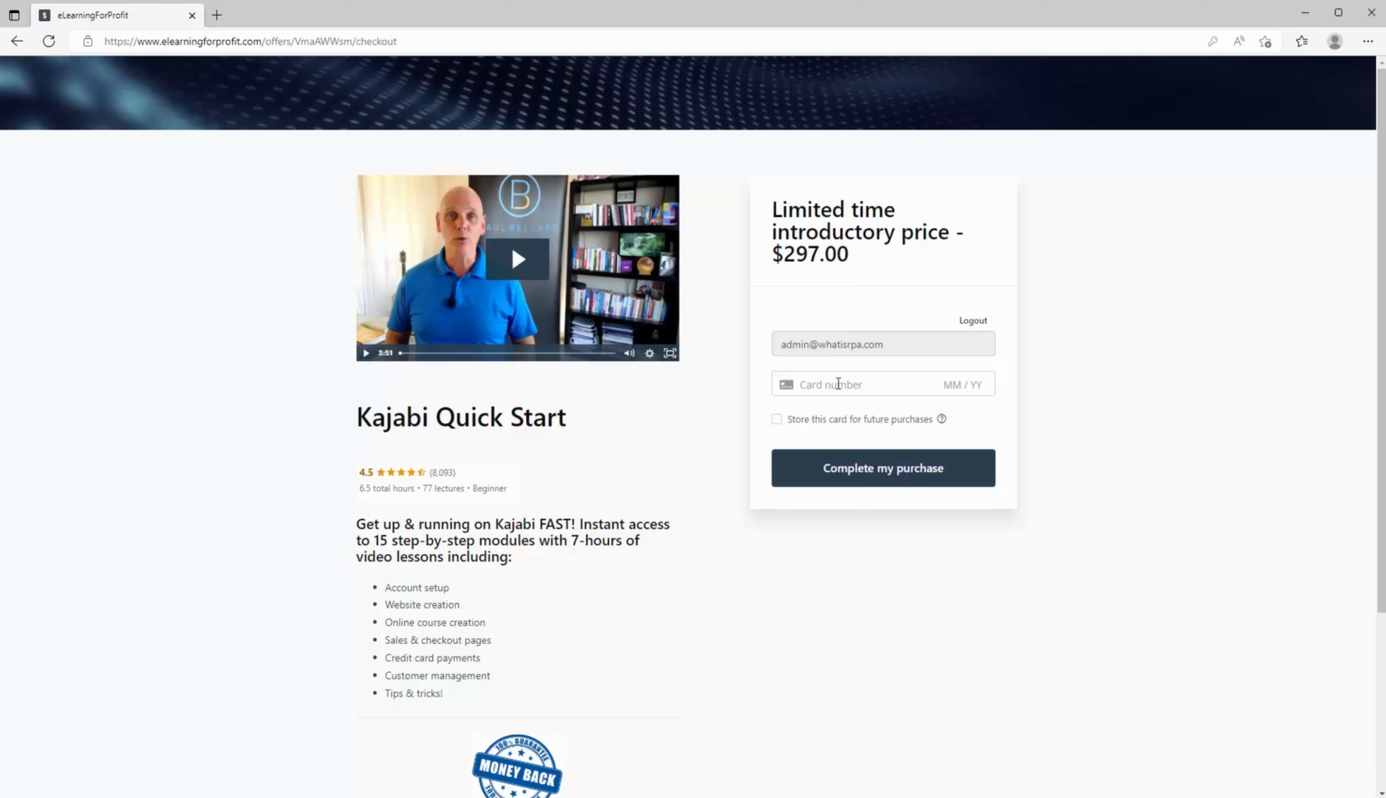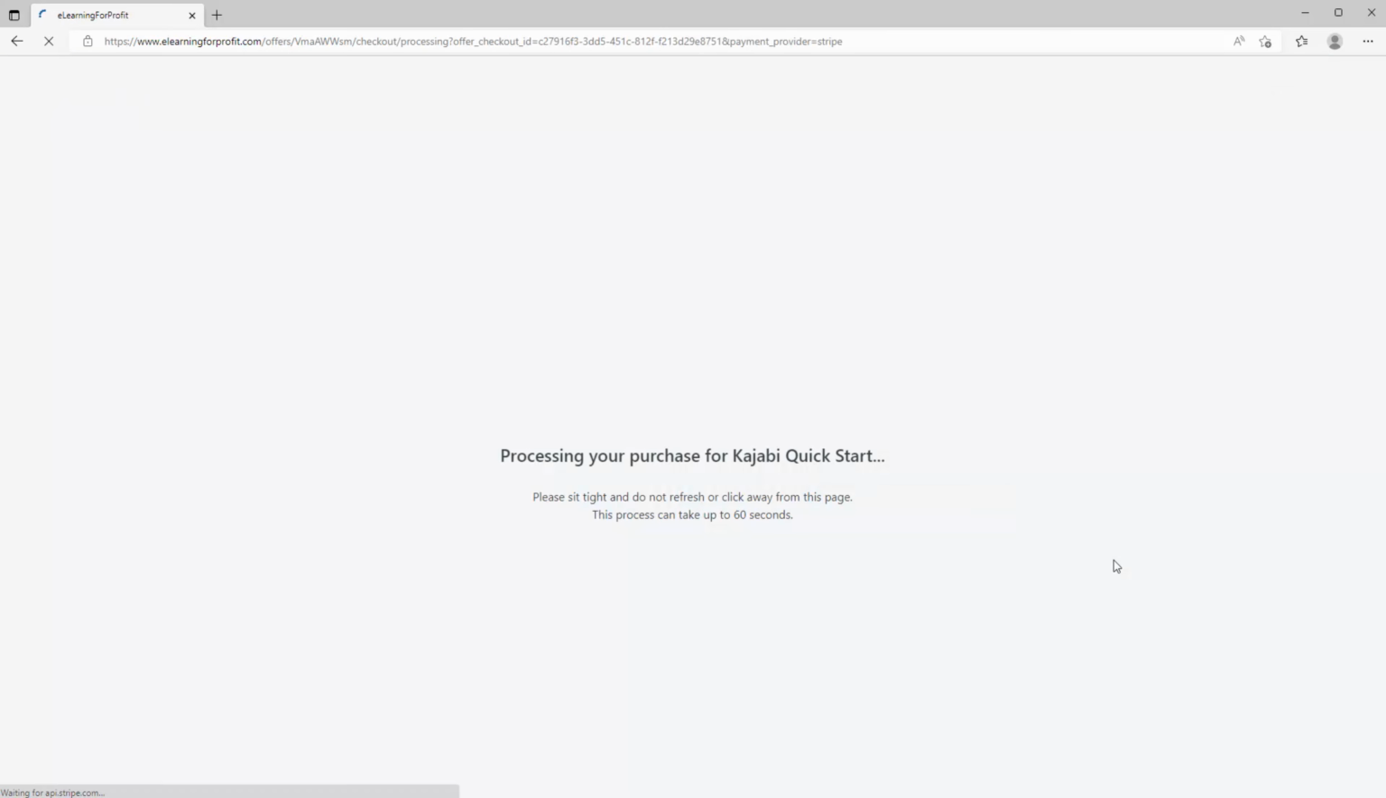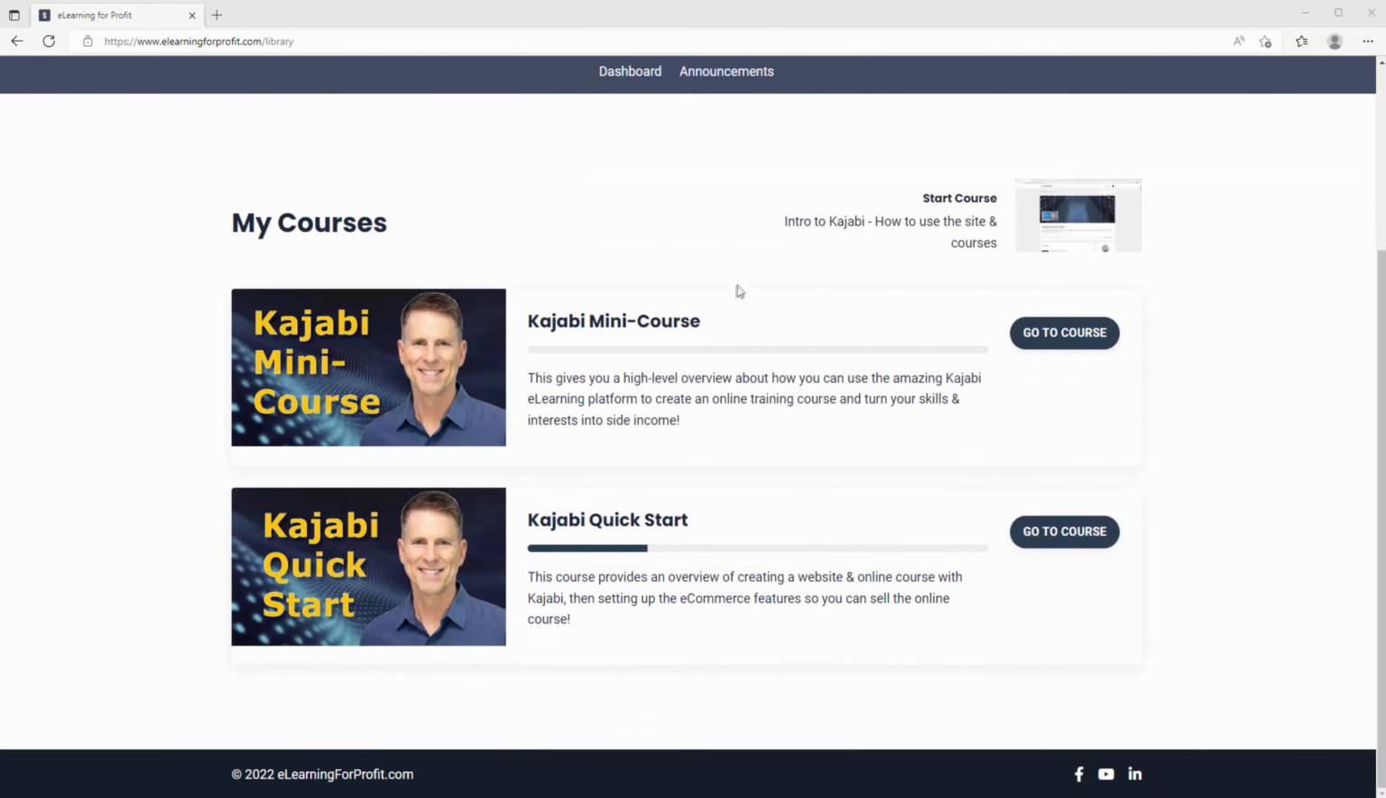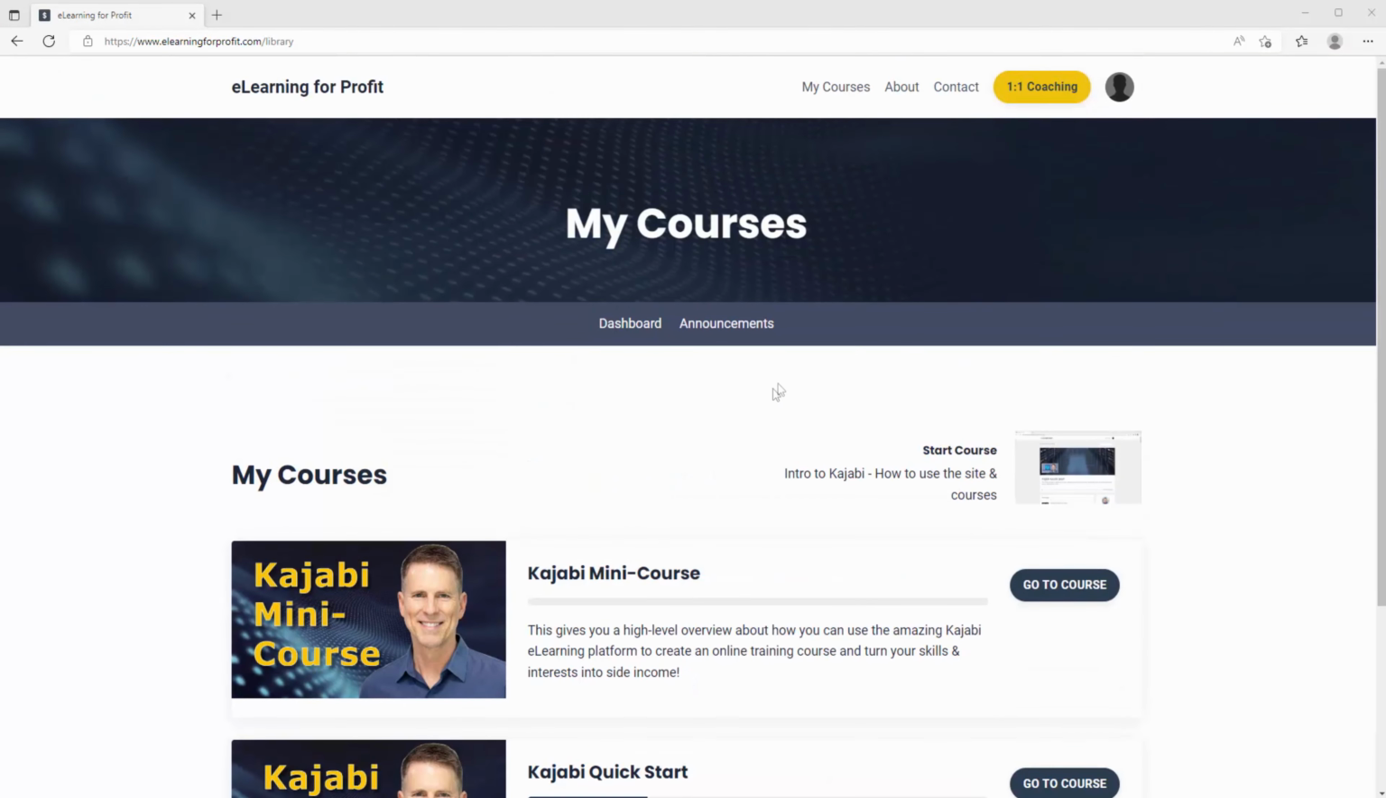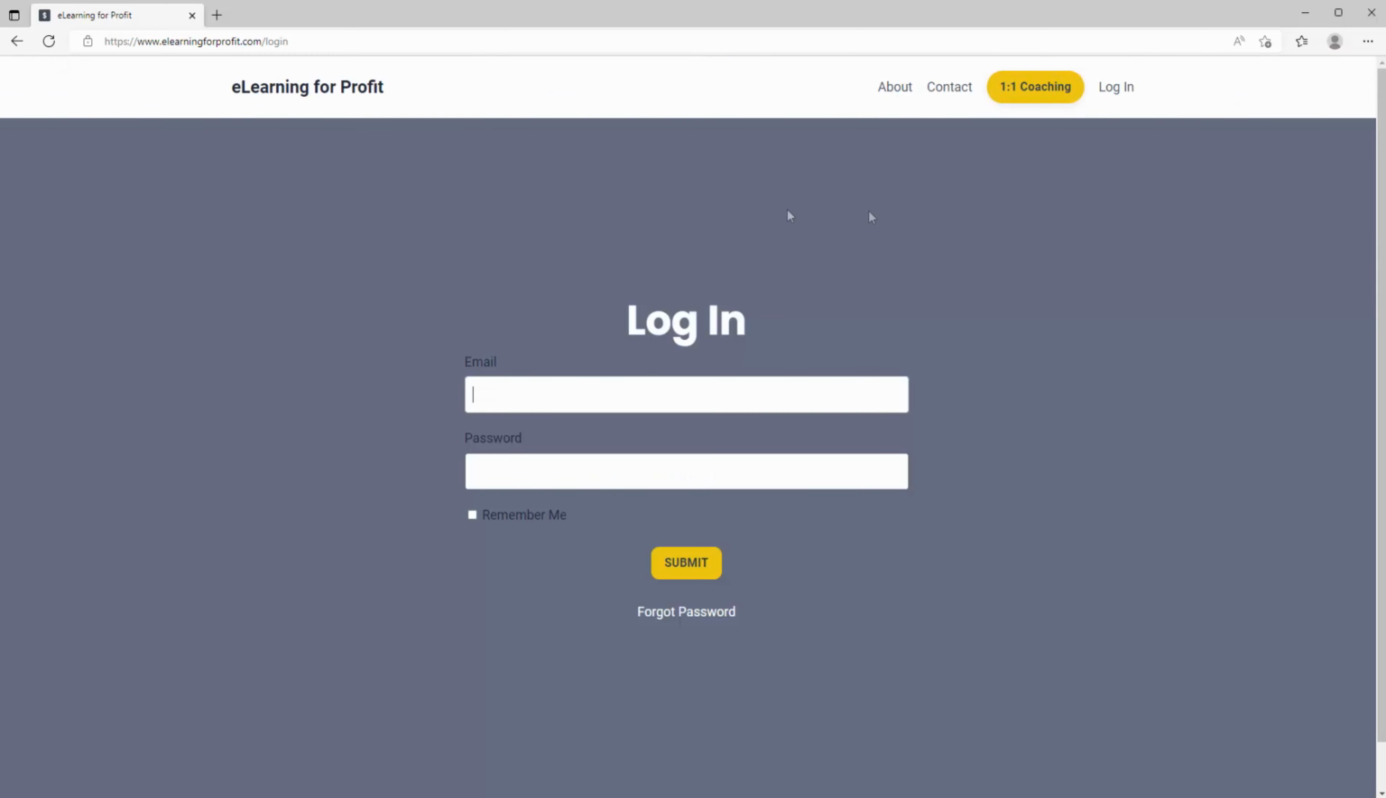And that allows an existing customer to easily put in their credit card number and have this purchase associated with their existing account. So I've supplied my credit card details, and I'll click on Complete My Purchase. I'm directed to the My Library, and I now have the new product. Now I'm going to sign out and do the same demo as a new user.